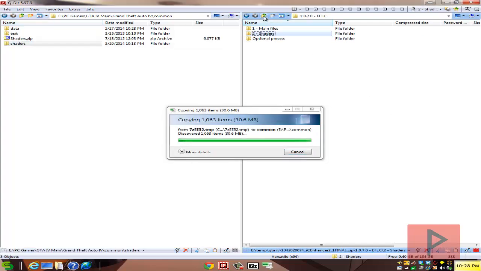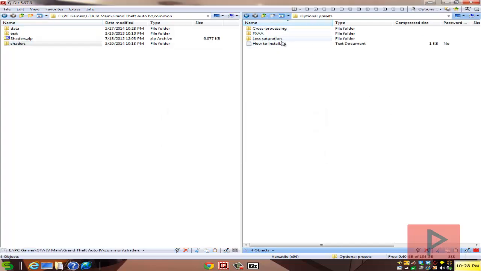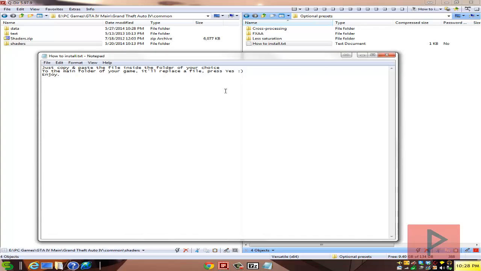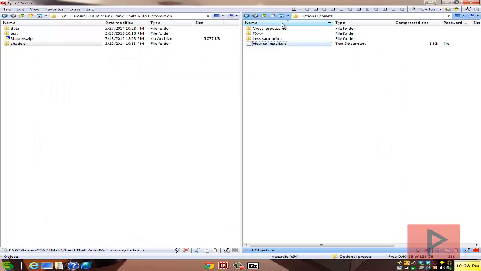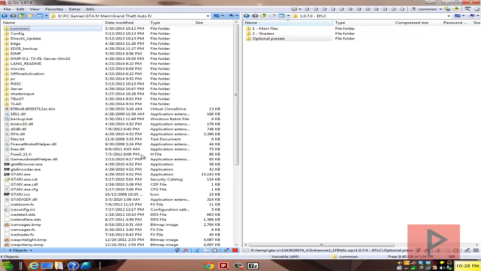And then if you want to, I did not do this, but you could do the optional presets. There's a how to install folder here, so you can do that as well depending on what you want to do. But I didn't do that, though you can definitely do that on your own. So after you do that, all you have to do is start your game, and your game will apply the graphics mod instantly.